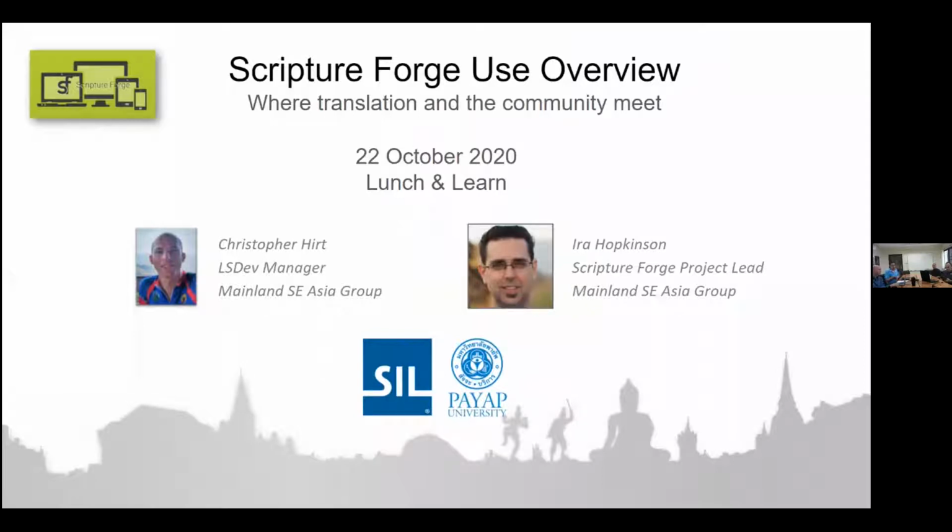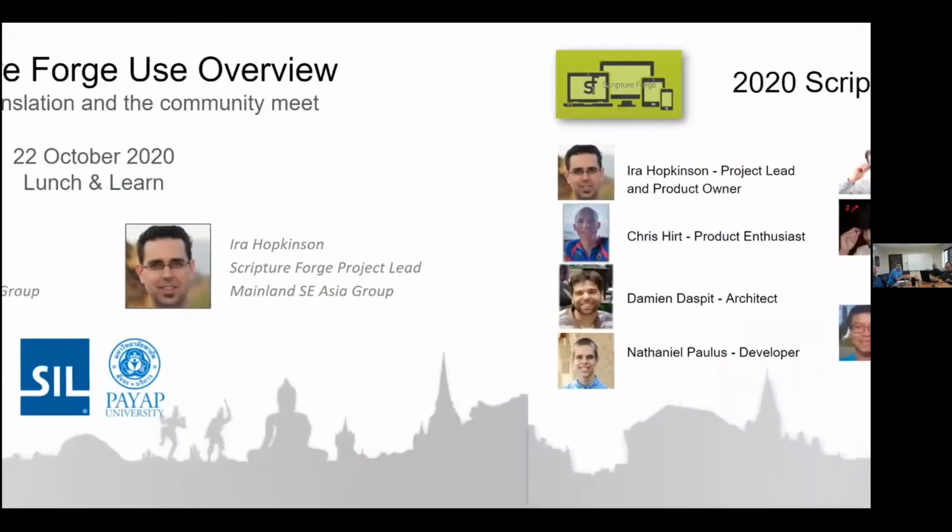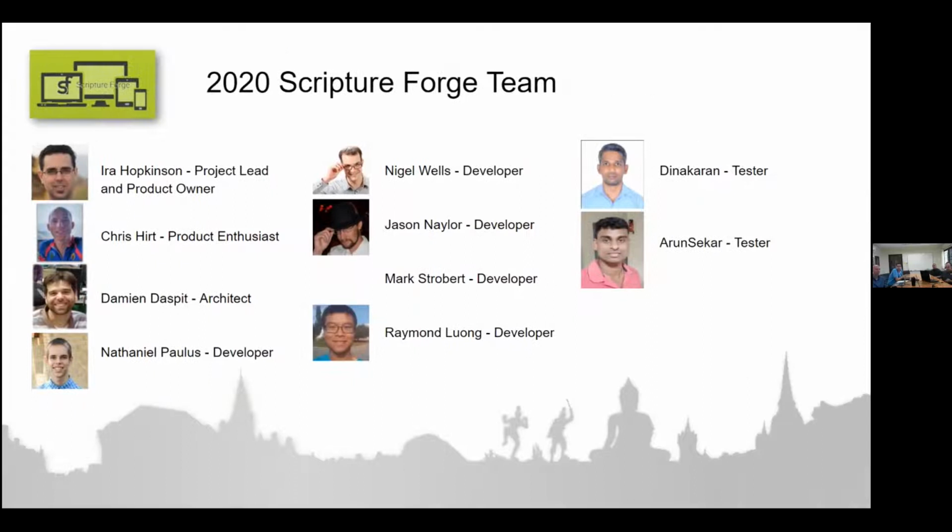So here we are. So here's our team. There's me leading and Chris at the top there. We've got Damien as our architect, and we've got several developers there and some testers. We all work in different time zones.